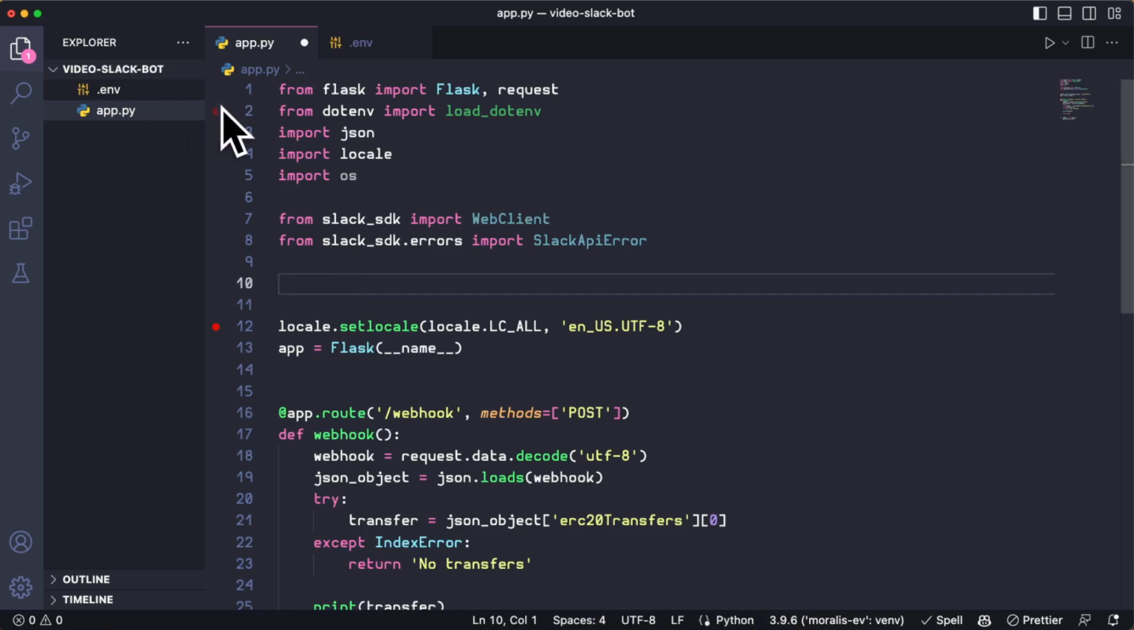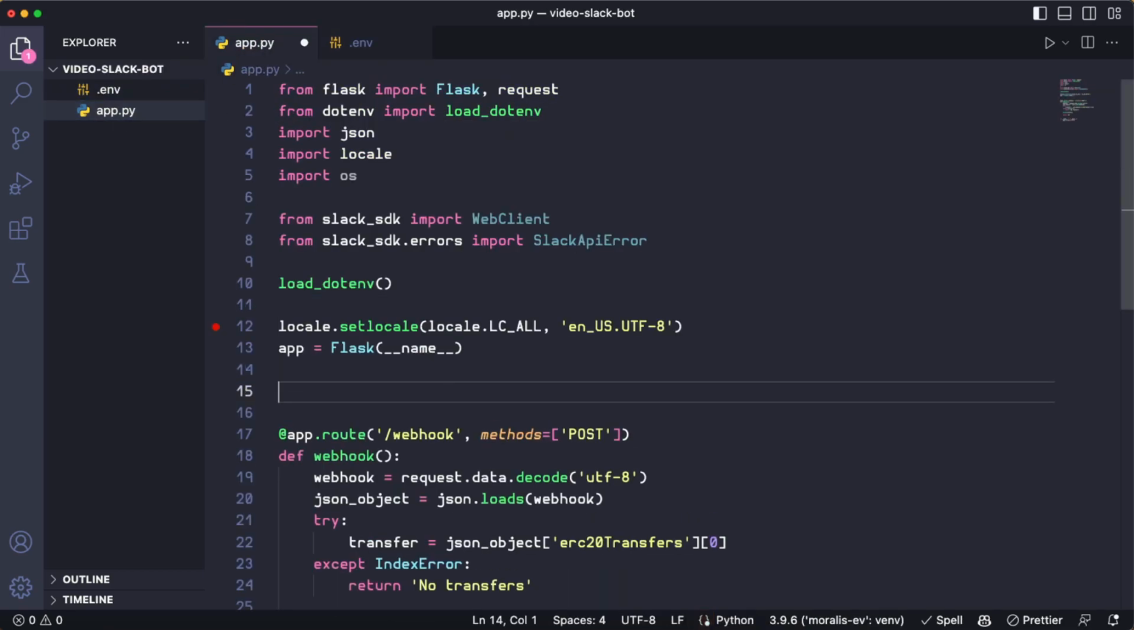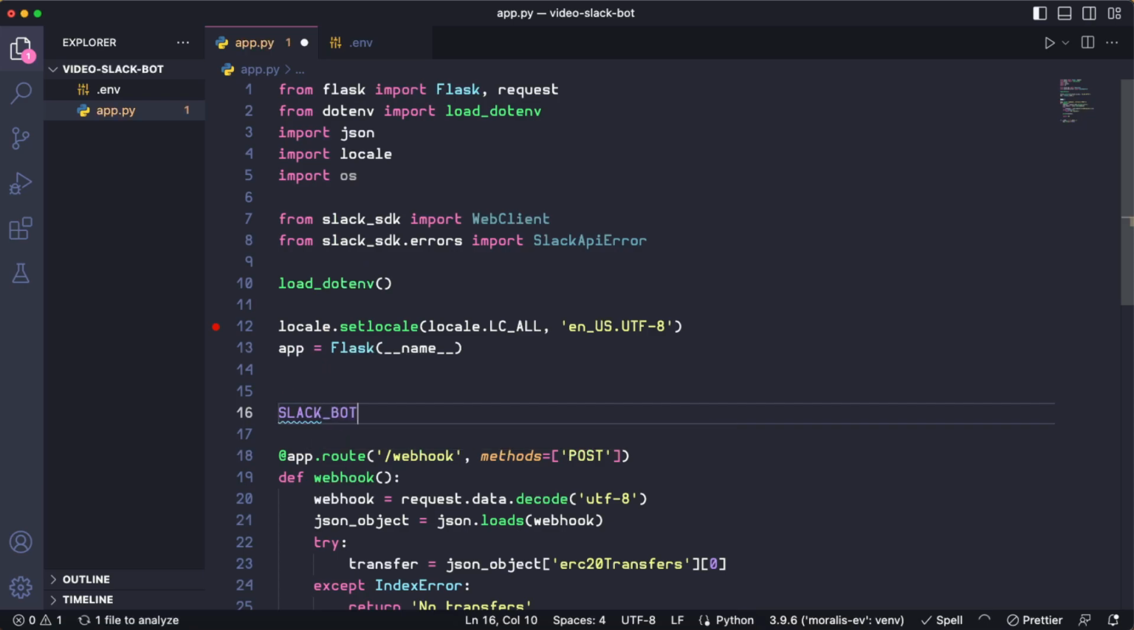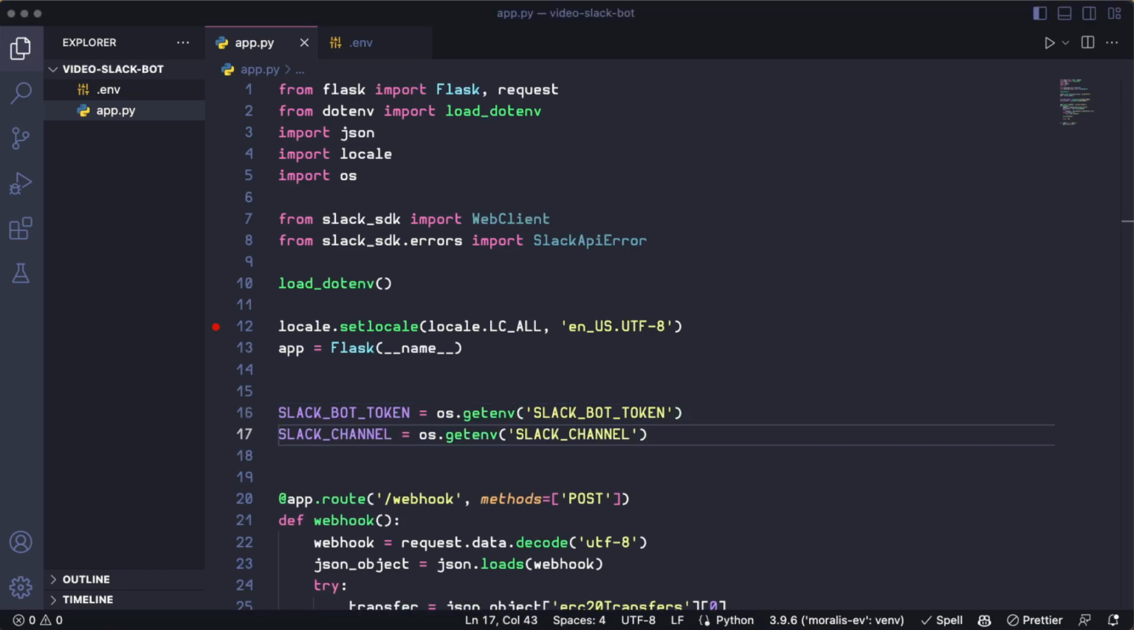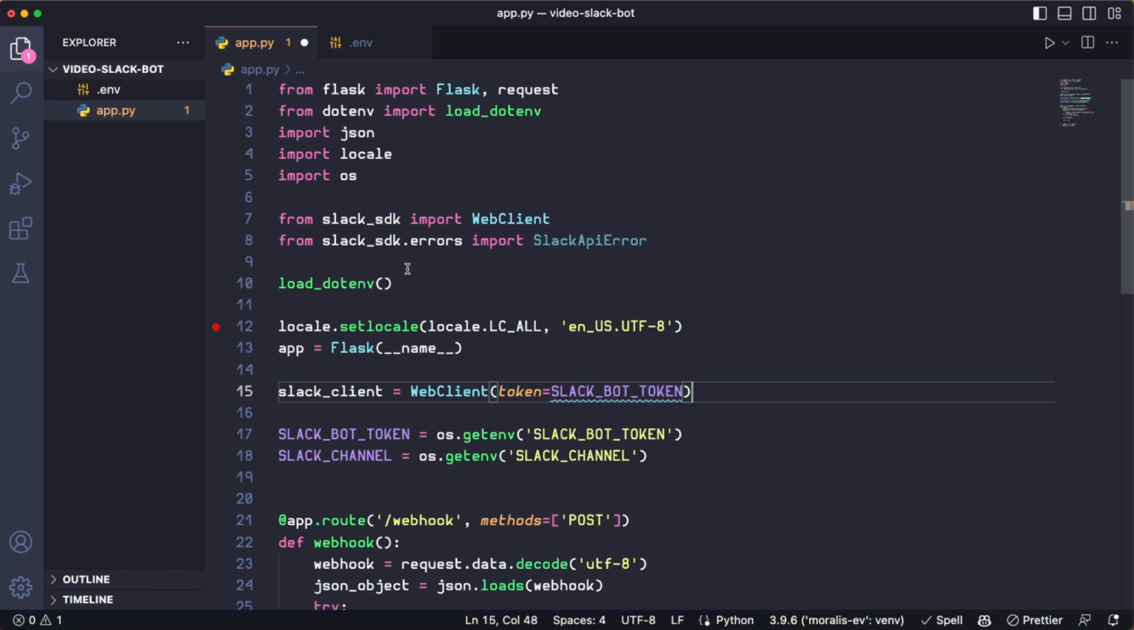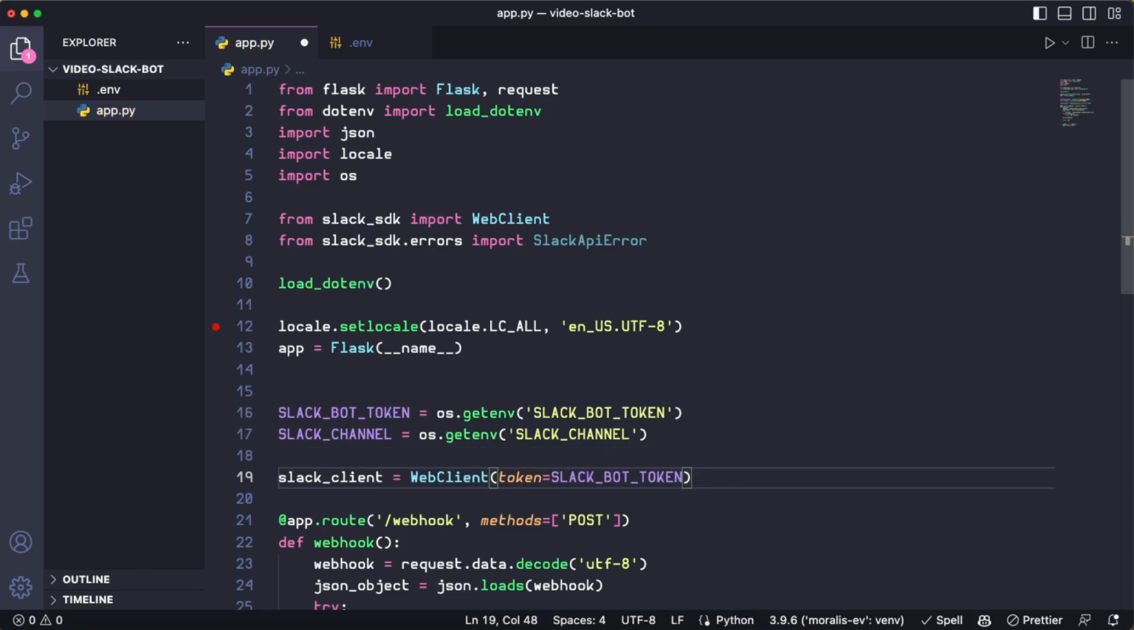Now, as we are storing this into the .env file, we need to load that env using the dotenv library, and now we need to declare these variables over here. So let's say here SLACK_BOT_TOKEN is going to be equal to os.getenv SLACK_BOT_TOKEN, and the same for the Slack channel. With this, we can create a new instance of the Slack client. So slack_client is going to be equal to the WebClient we just imported, and we are going to send over this Slack bot token. And the compiler is angry with me because remember the order is important. So let's put this down here.